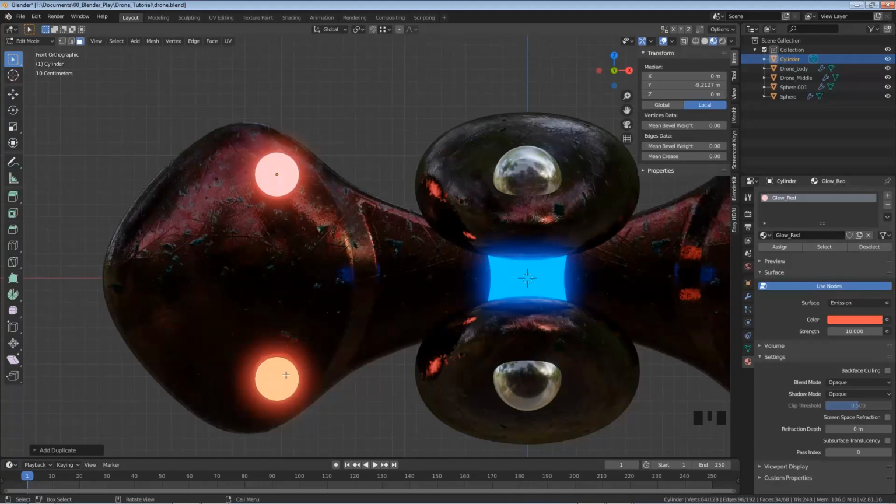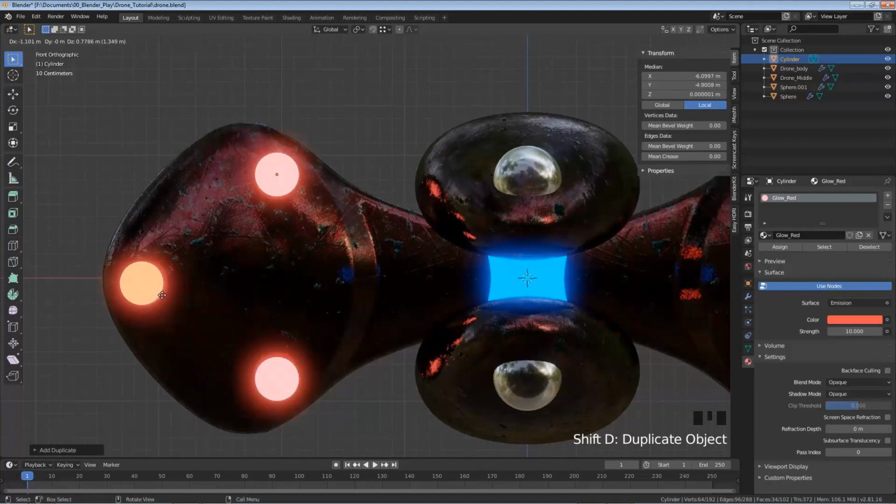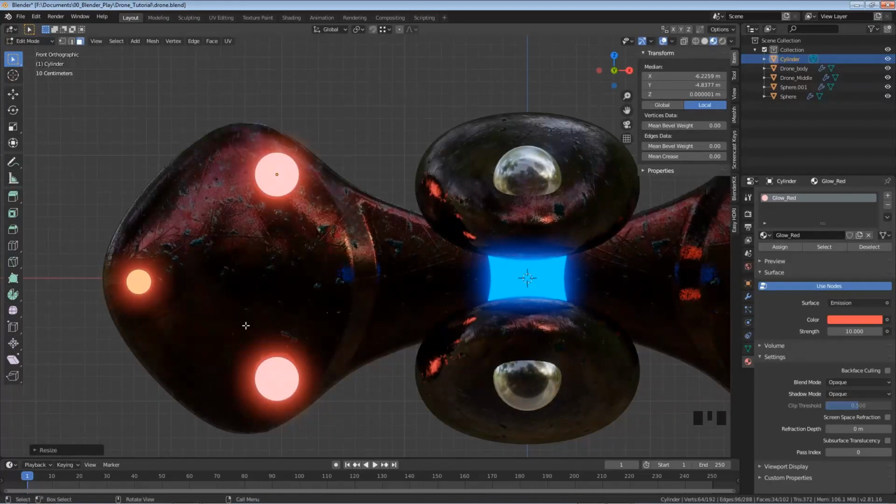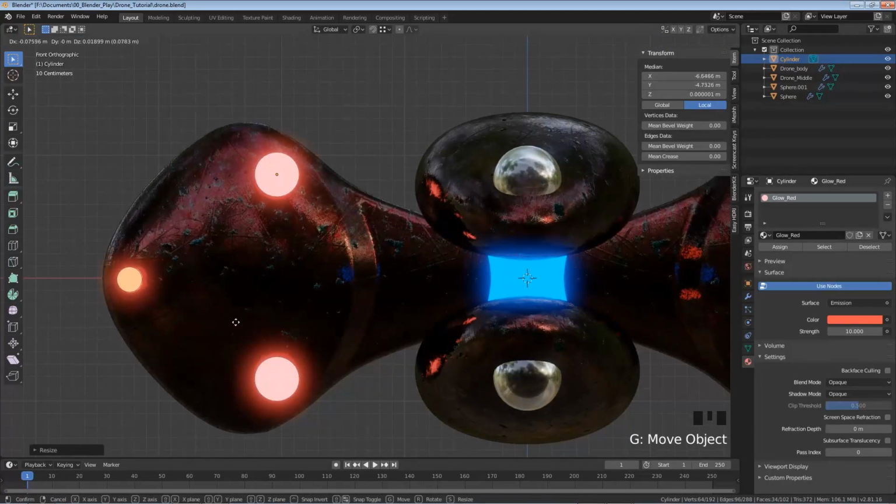And so that one's still selected. So I'm gonna hold Shift, hit D. I'm gonna bring one more, and I'm gonna bring it all the way over here. I'm gonna hit S for scale to make it smaller, maybe about so. Hit G and move it over a bit, make sure it's kind of centered.